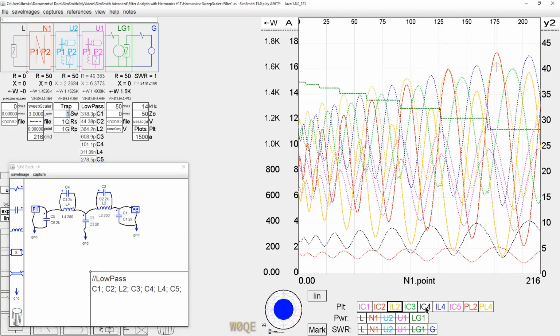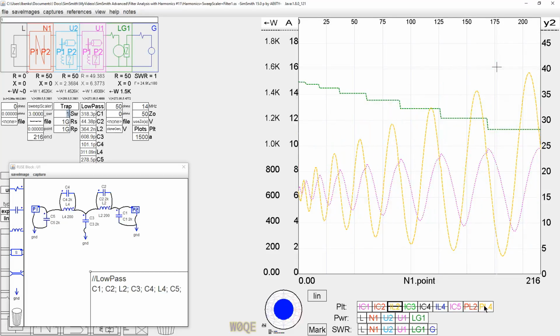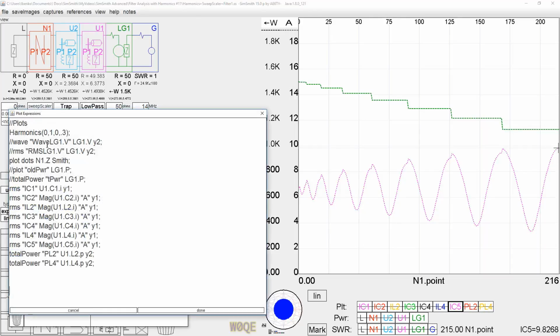C5 is at the end of the filter. You would hope that by the time you get to C5, the effect of the harmonics really doesn't make any difference. There shouldn't be any harmonics down here. That's the purpose of the filter, to get rid of the darn harmonics. So let's look at this. Here the maximum occurs right there at the end point, and that's 9.8 amps. If we go over here and turn the harmonics off by commenting them out, or we could have put a 0 in here, it wouldn't have mattered.